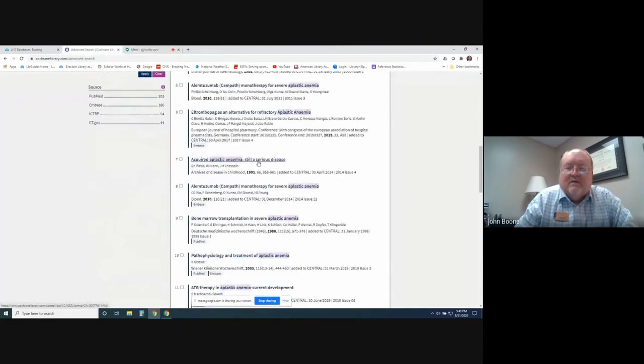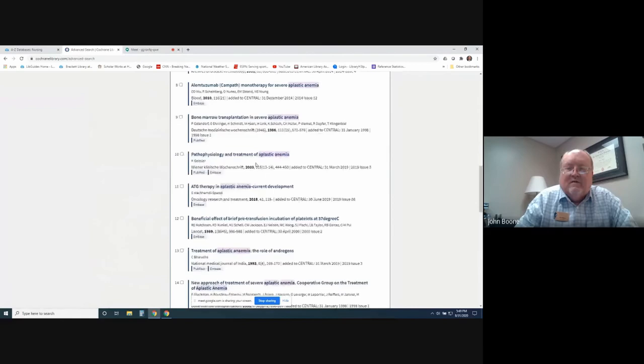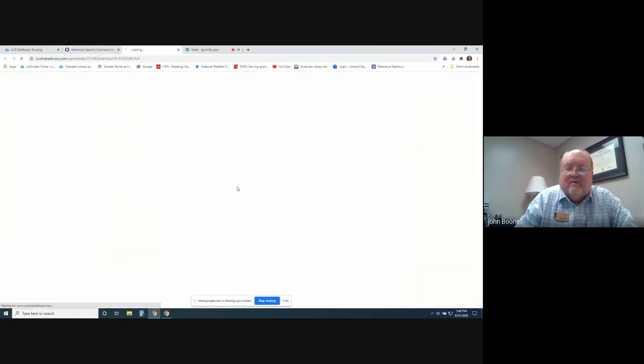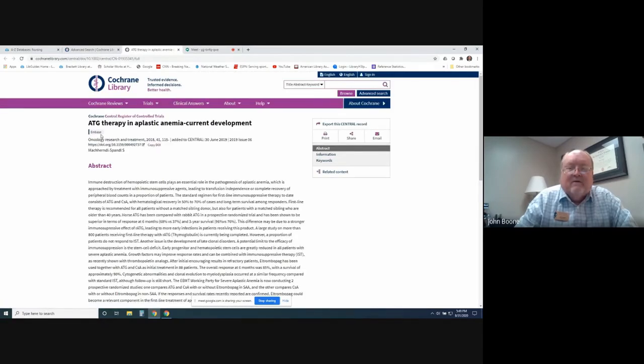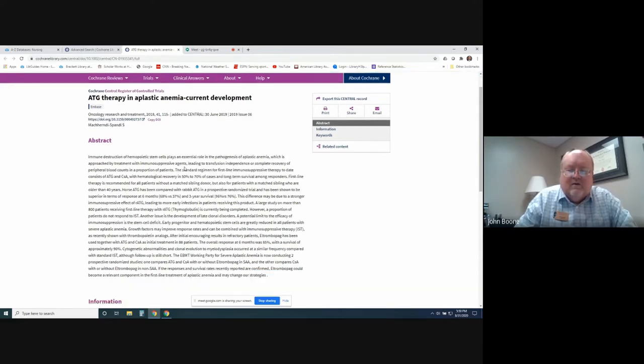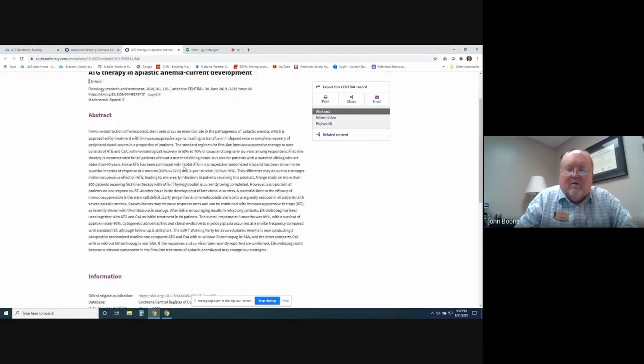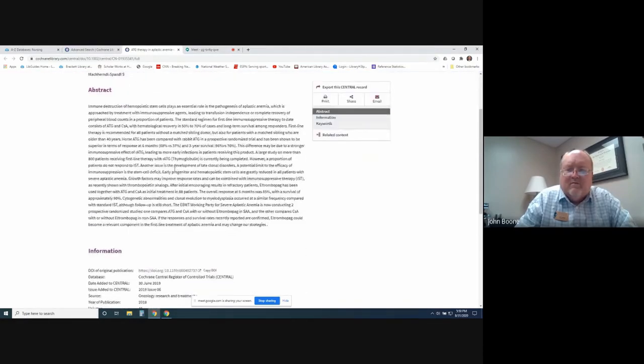Still a serious disease. ATG therapy. Let's see what it's going to tell us. Okay. ATG therapy and aplastic anemia, current development. My mother had aplastic anemia and she underwent ATG therapy. It deals with the T cells, and ATG either comes from horse or rabbit serum, if I remember right.